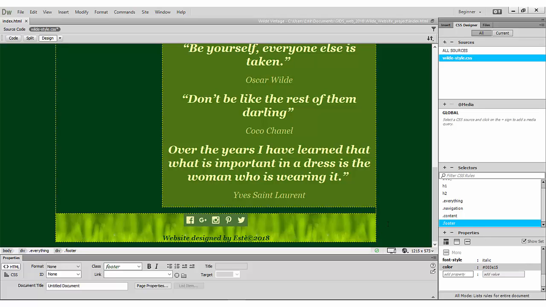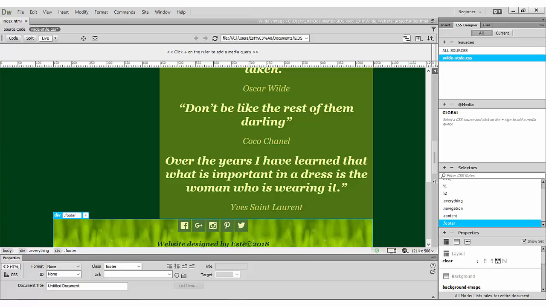Let's preview it in live view. The page is taking shape.